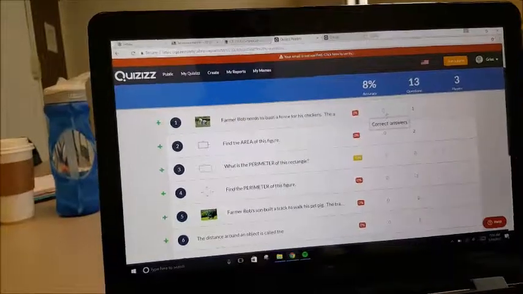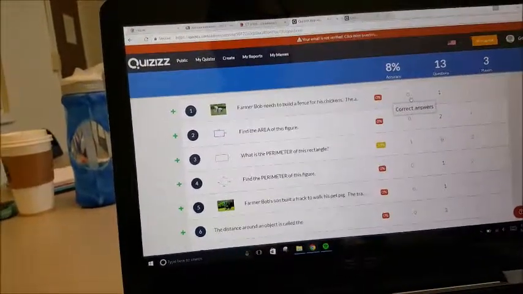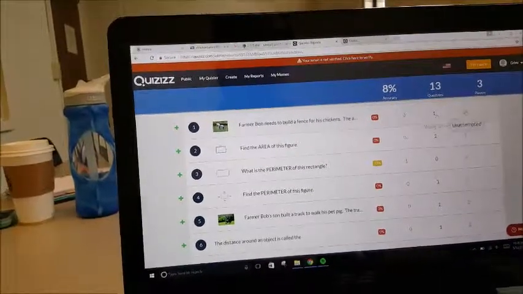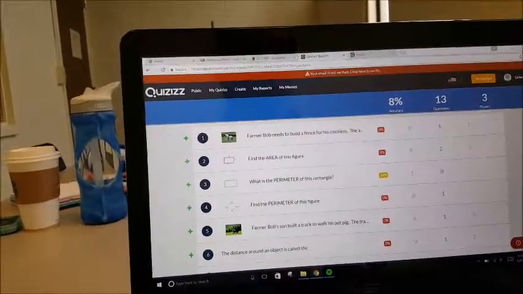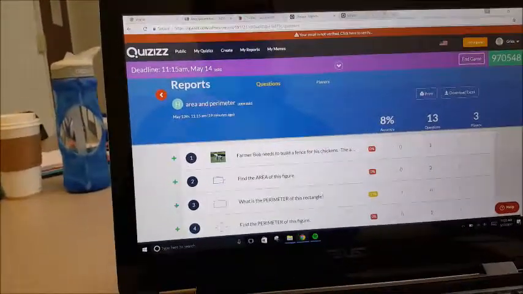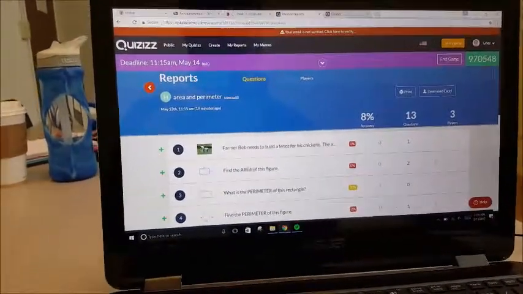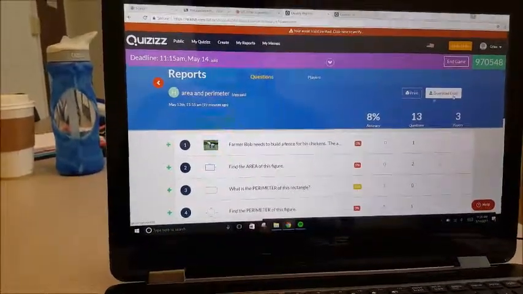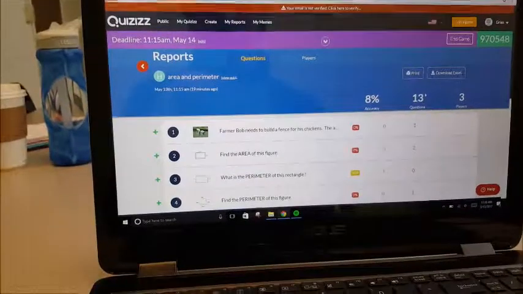So with each question, it says in green the number of times students got it correct, the number of times students got it wrong, and the total amount of students that didn't even attempt it. And you can do that for each question. So this shows a lot. This is a great way to assess what students may or may not be understanding as a whole. So you can print this out, you can download this as an Excel file, and it really is useful.